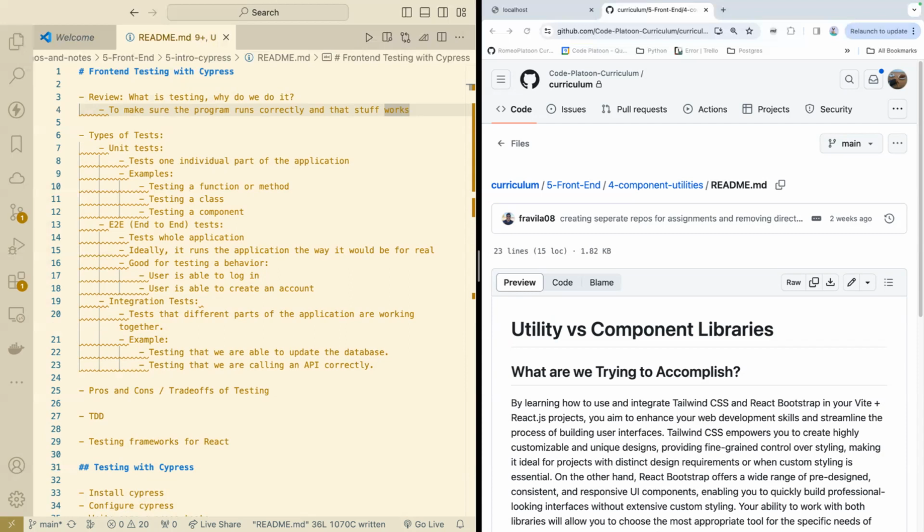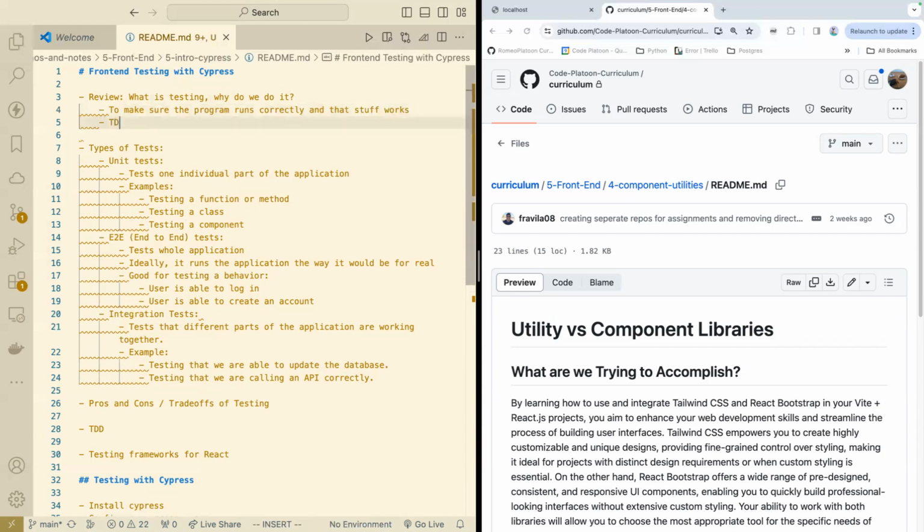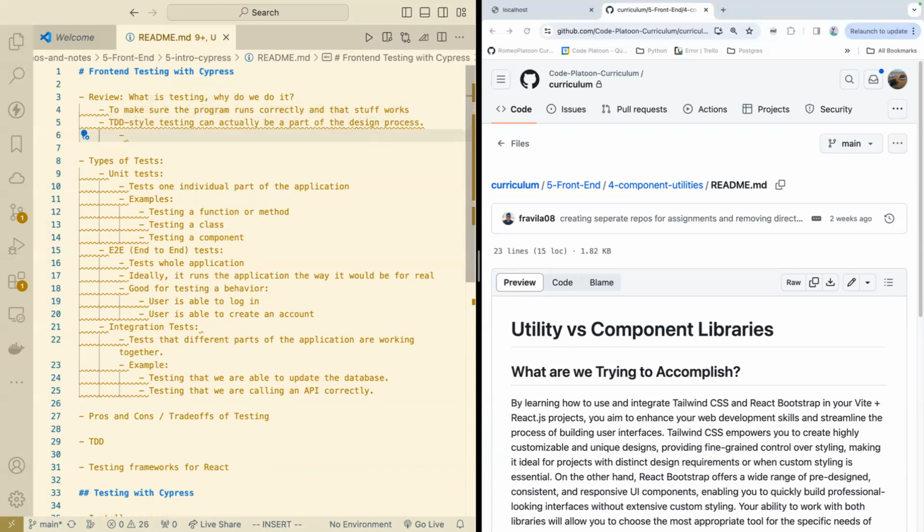I've got one. Oftentimes testing is sort of the outline for the steps you should take. So testing is often the first step before you actually start designing. Yeah, totally. That's called test-driven development, as you all know. And so TDD style testing can actually be a part of the design process. And there is definitely a school of thought out there that says tests are documentation. And there is something to it.